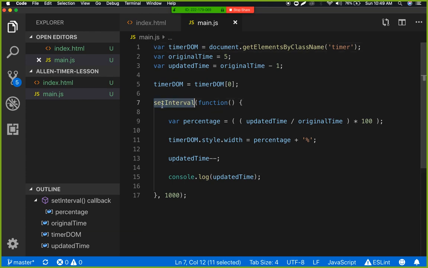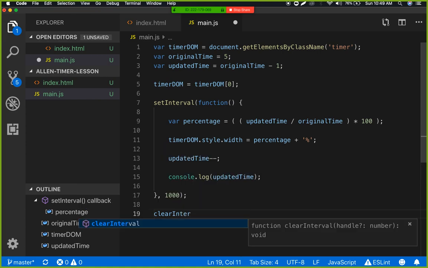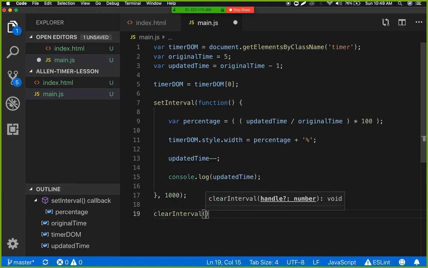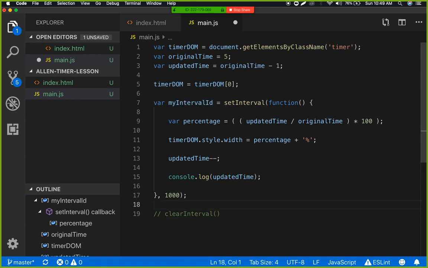So the only way to clear an interval is to call the method clear interval. But clear interval takes a parameter, and it needs the ID of whatever the set interval is. So what we do is we have to set it to an ID. So my interval ID equals that. Now, you might be wondering, what the heck, it gets set to an ID? That doesn't make any sense. Let's console.log it. It gets set to an ID. It does.